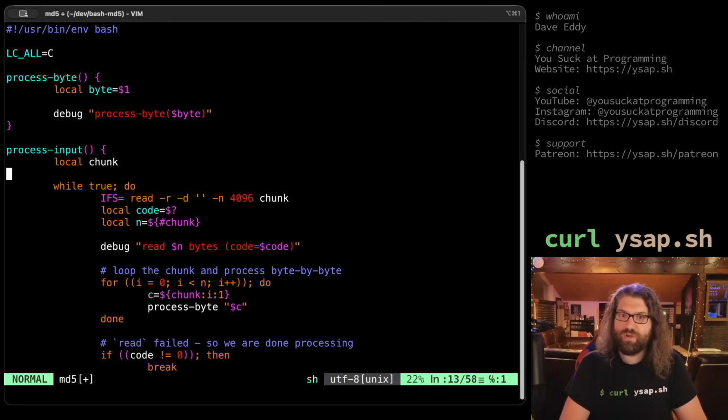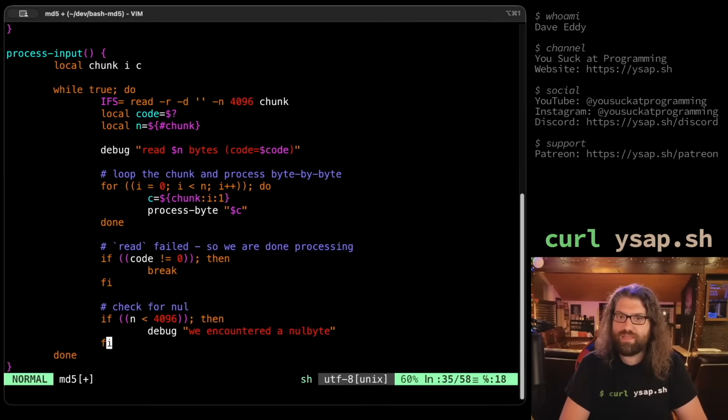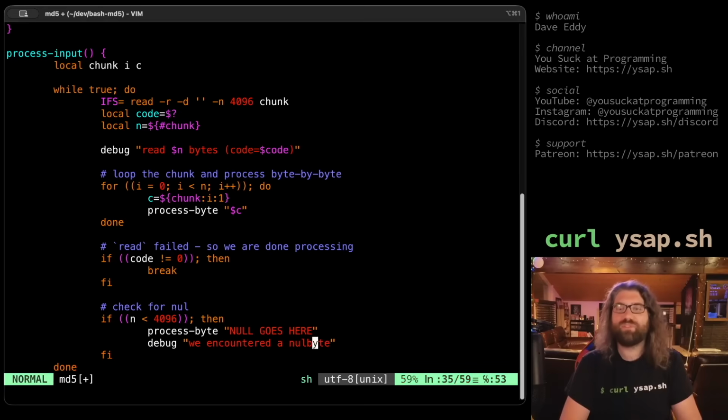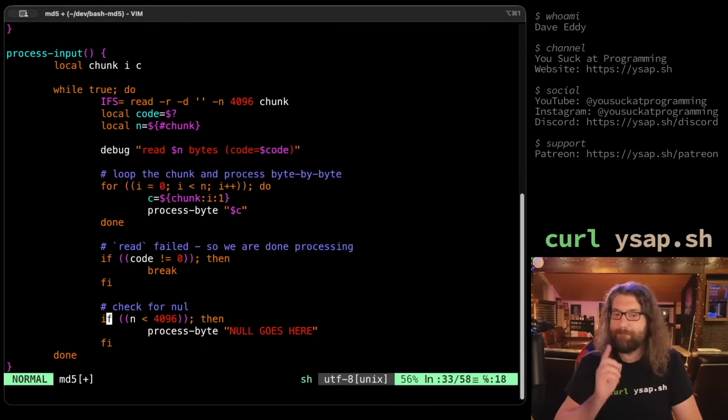We could also go ahead and we have local chunk here. We can also add I and C because we have those in the loop. And then I think here's the thing. When we encounter a null byte, we have to add that back in because the null byte's not part of the string, so it's not in the chunk. So when we encounter a null, we have to also call process byte on a null byte. We'll have to somehow give it null goes here. We'll have to figure out how to pass that in. But until now, we're just going to do this as is.